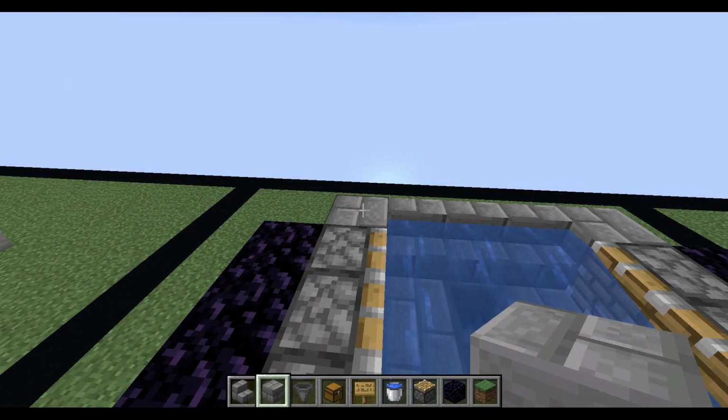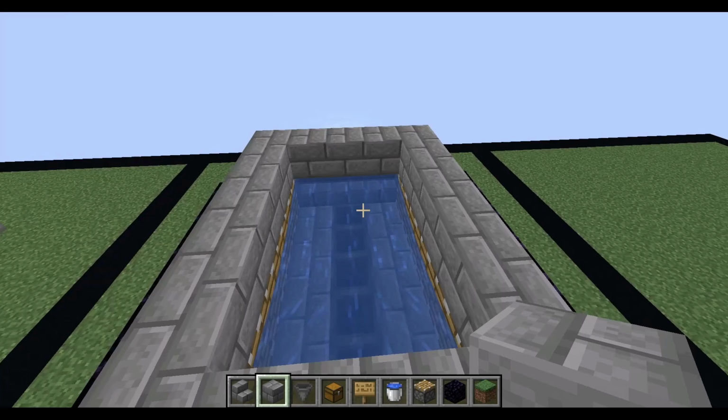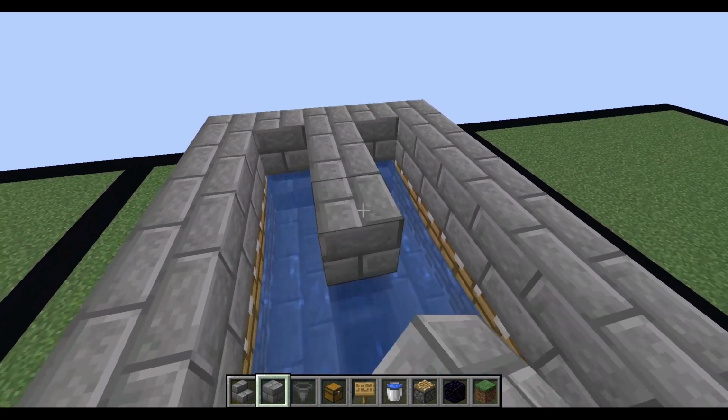Raise the wall up 1 more block, like so. Then place a line of blocks across the middle.